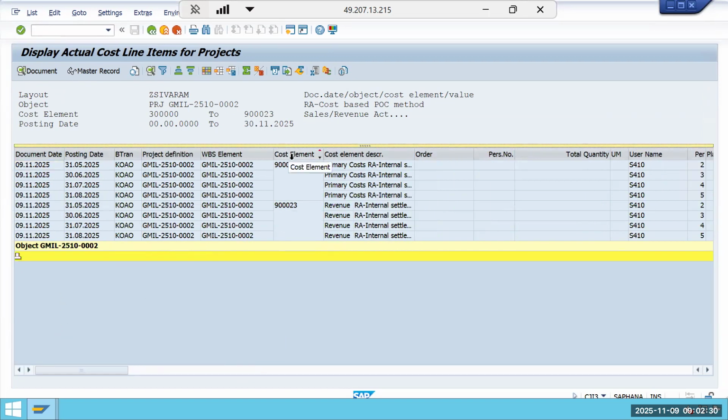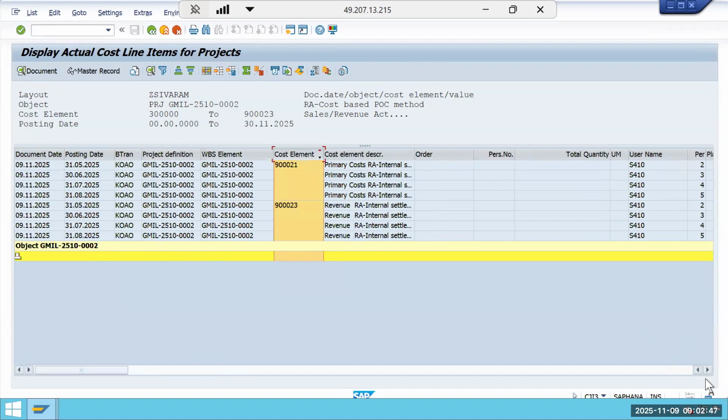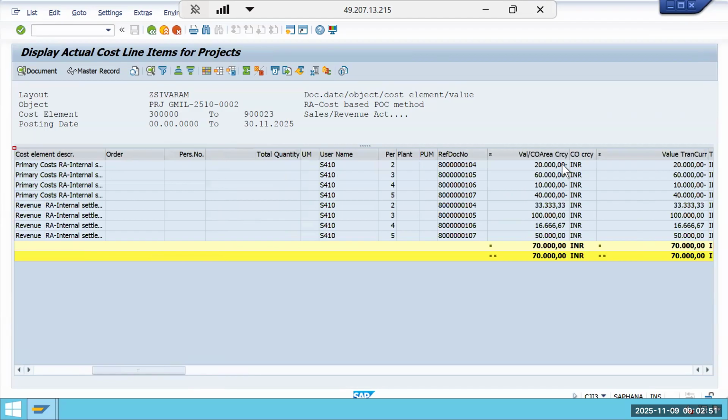We see these two cost elements, secondary cost elements. They will pull all the data related to the unbilled revenue and the actual cost that is posted periodically. And if you see, the net impact must be equal to the total profit which was given. Even if we take some sample dummy data, the results are the same.